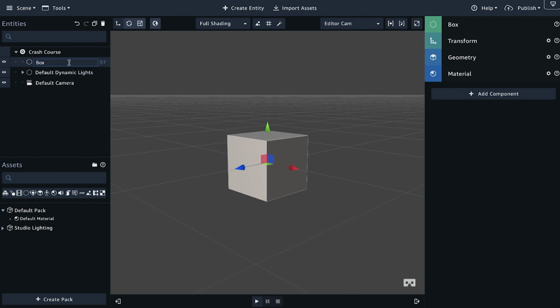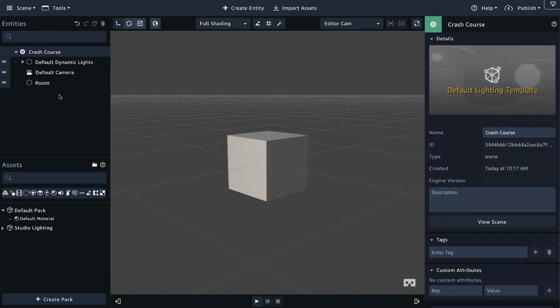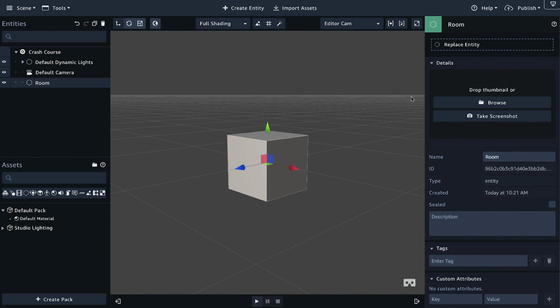Let's change this. So I'm just going to double click over here in the entities panel. I could also go to the top level or the details component over here in the inspector panel and change the name. But this is an easier way to do it. I'm just going to call this room. Okay, so we're going to call it room.